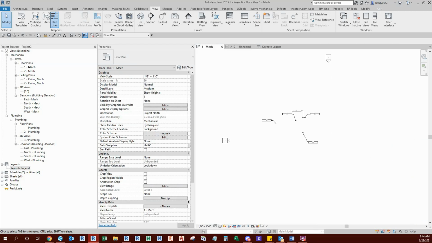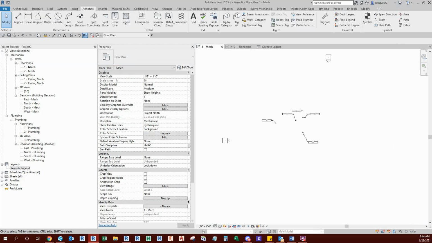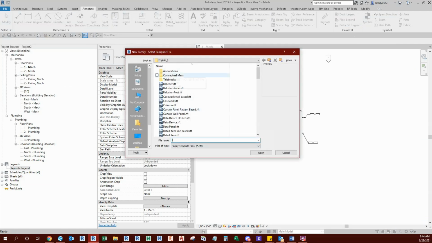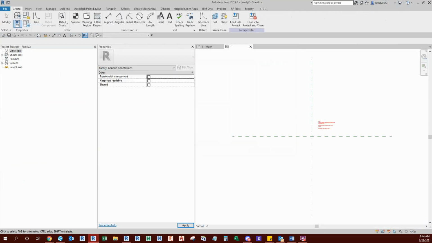Okay, so now let's go ahead and look at note blocks, and this is where all the money's at. A note block is actually a symbol family. It's a generic annotation family. So I'm just going to close all the other views. We'll go File, New, Family, and this is going to be in the annotations, a generic annotation. We're just going to build this from scratch.